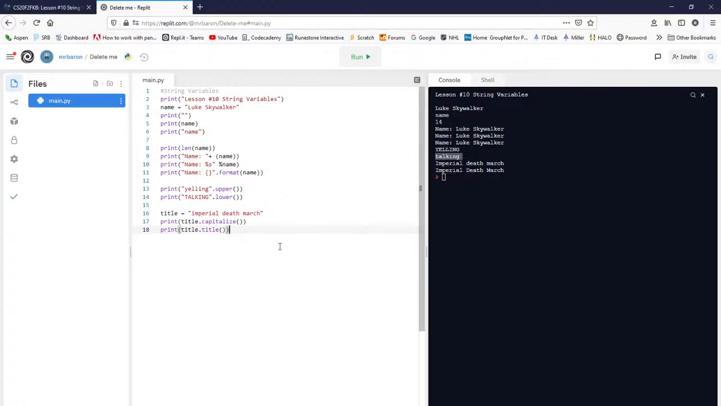Okay, still with me? Almost done. We are going to do slices. Slices is where we're going to start indexing our strings. And this is where we have to understand the difference between the function length and indexing strings.